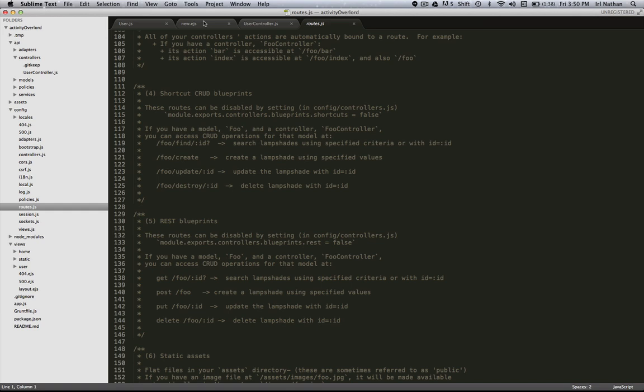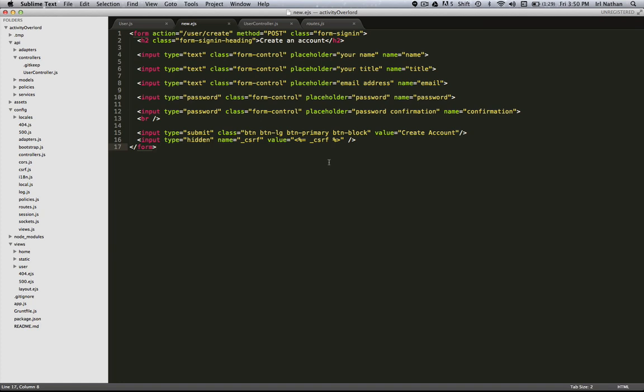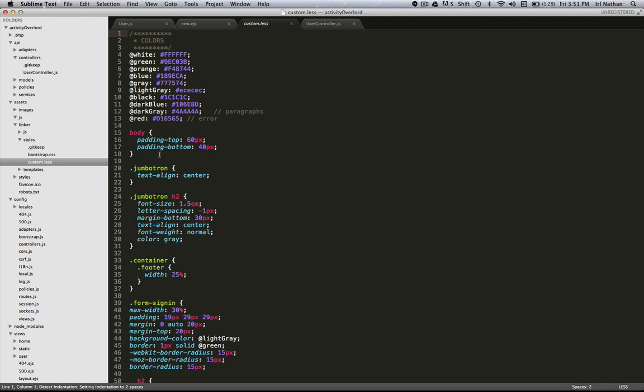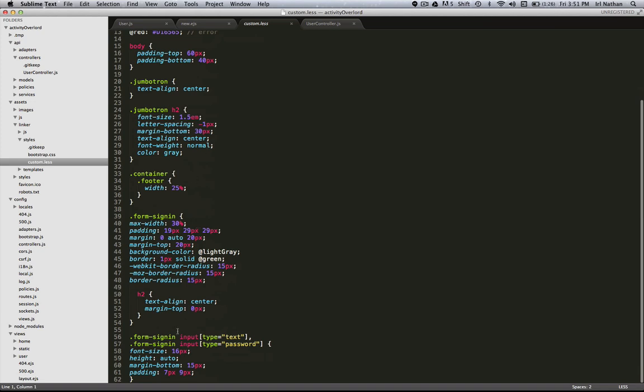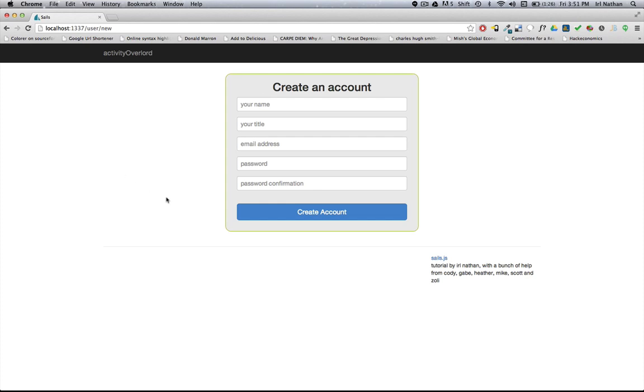So now let's go back to our sign-up form, and I'm going to populate this with the actual sign-up HTML. And I also made a few changes to our custom CSS. I added some color variables as well as some styling particular to this form. So let's reload or refresh the browser. And now we have a better looking form here. So in the next screencast, we're going to hook this sign up page to the create action through our controller and our model. Thanks for watching.